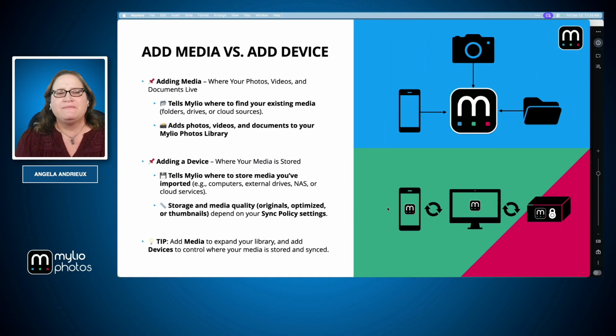All right, so first up, the difference between adding media and adding a device. Now, our media sits on the devices that we have. It's probably on your phones. Maybe they're in folders on an external drive. So it's really easy to conflate the difference between adding media and adding a device. So let's go ahead and talk about why it's different.